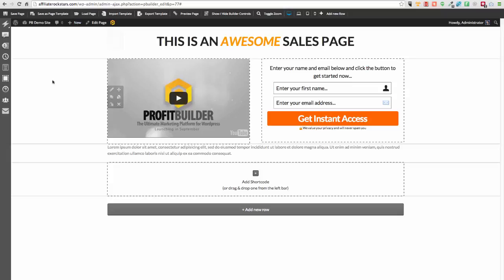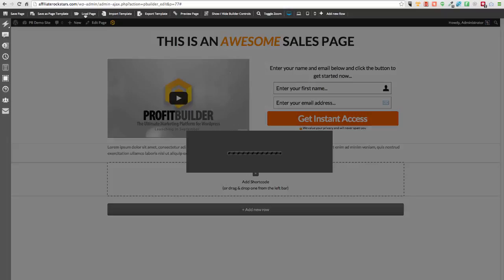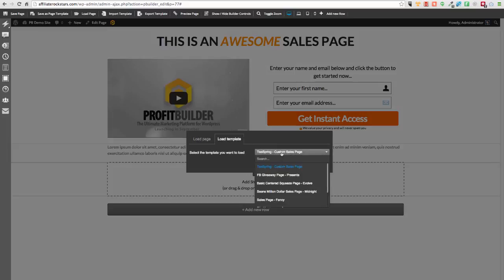So what we're going to do now is I want to load in one of those great templates from our library. So I'm going to click Load Page, Load Template, and let's say I want to use Deploy My $1 Million Sales Page. So I'm going to click that. Now, here's the cool thing. You can load content from another page.